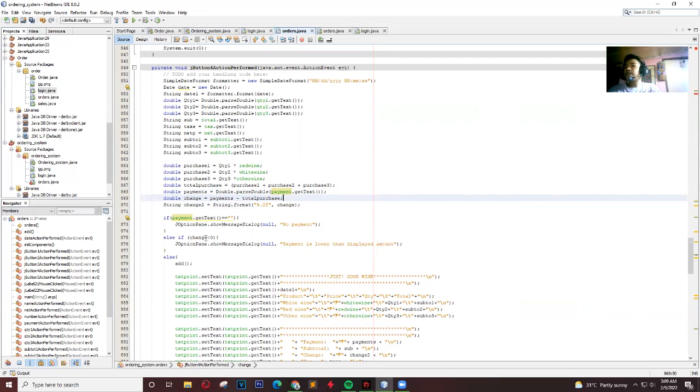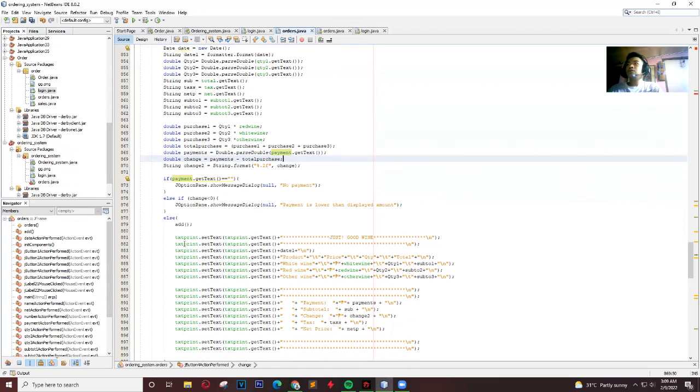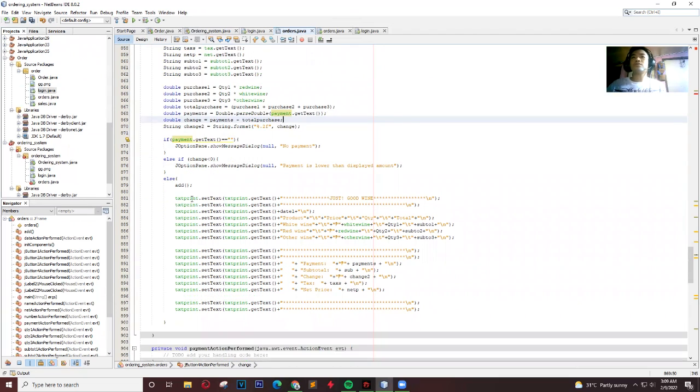And else if the change is less than zero, so if it is negative, then the payment is lower than the displayed amount, so it will throw another error. Else, if the change is greater than zero and the payment getText has a value, it will continue our process. So in here we have the add. This is the function that we created. I will explain it later.